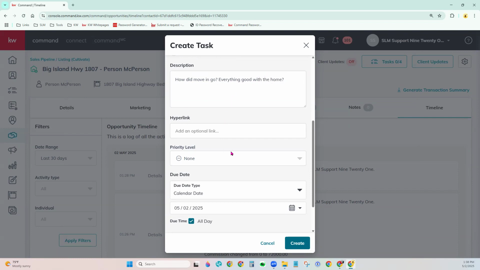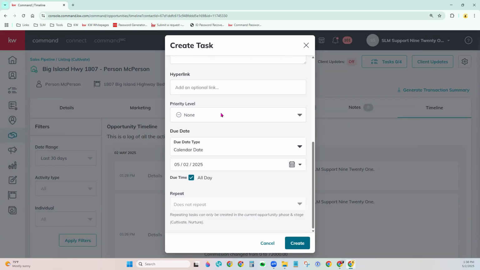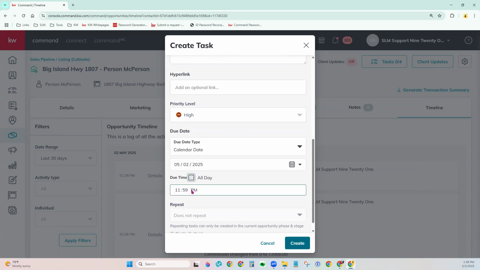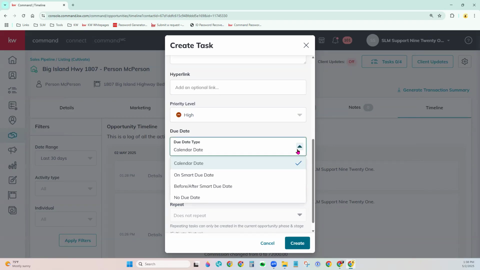If you need to add a hyperlink, you can. Change your priority level if you need to. And then right here for the due dates, I just wanted to touch on it really quick so that you can see. It's set for a calendar date, which you can pick a date from the calendar. You can even set a specific time for this task to be due. But you have some other options right here for the due date to include smart due dates.